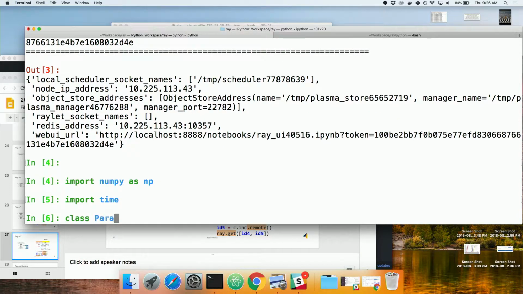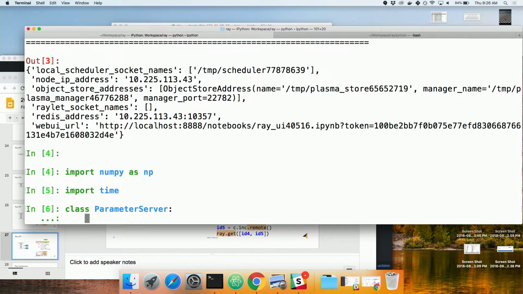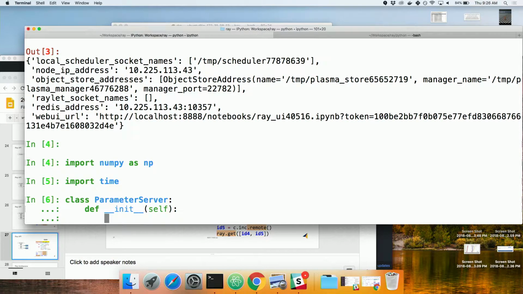A parameter server can be implemented as a Python class. If you're familiar with the parameter server terminology, it's essentially a key value store where the values are the weights or the parameters of a machine learning model. That could be the coefficients of a linear model, or the weights of a convolutional neural network, or something like that. And it has two basic methods. It has an API that allows you to get the latest parameters and update the latest parameters. And that turns out to be enough to implement a lot of distributed training applications.